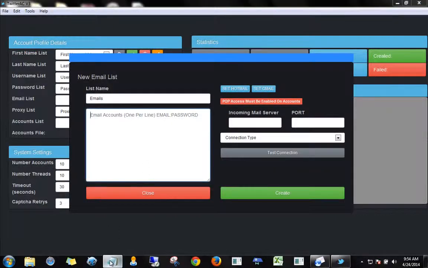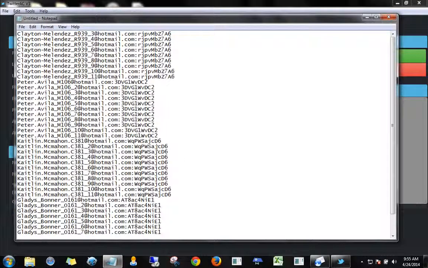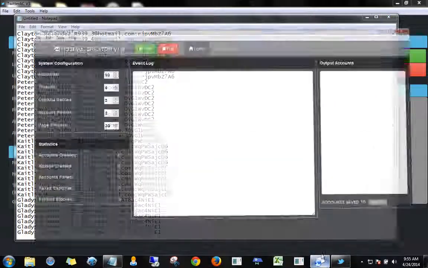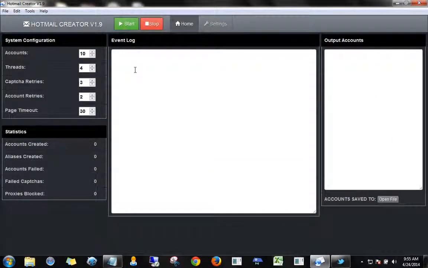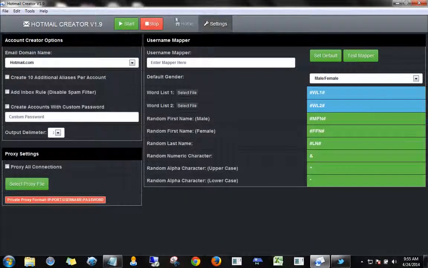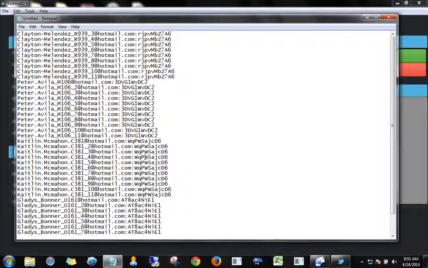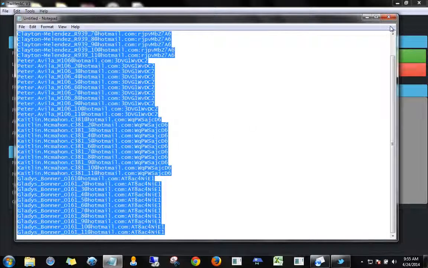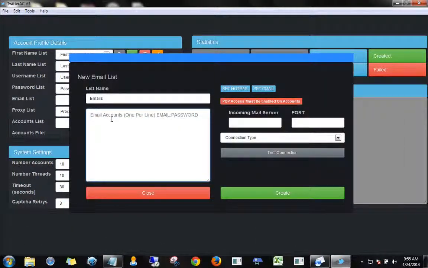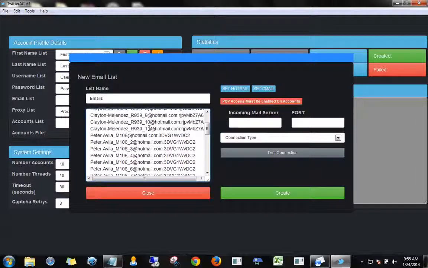And I have some emails here which were created using the Hotmail account creator, which you can get off me as well if you wish. It is quite good. It uses the alias feature, so you get 10 additional accounts per account. Yeah, you should check it out. So I'm going to copy these emails and paste them into here, into the software.